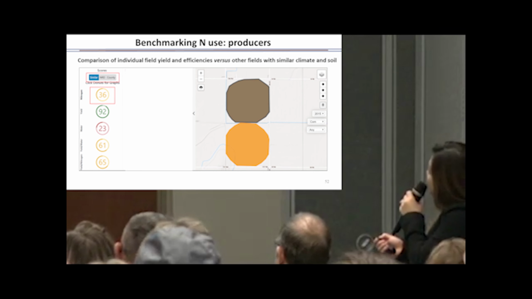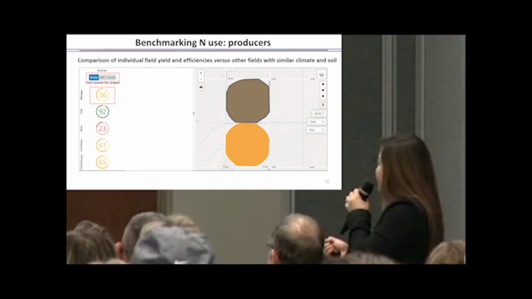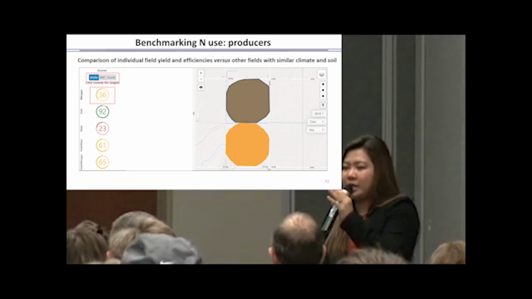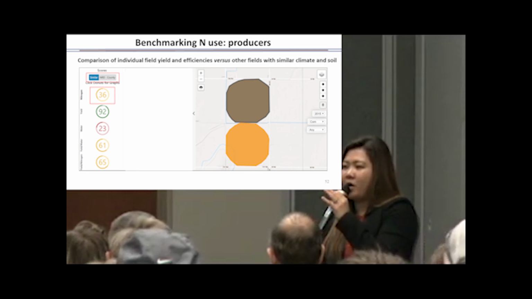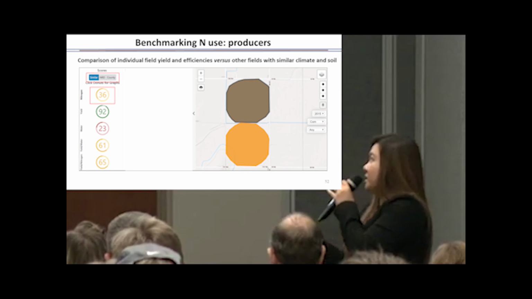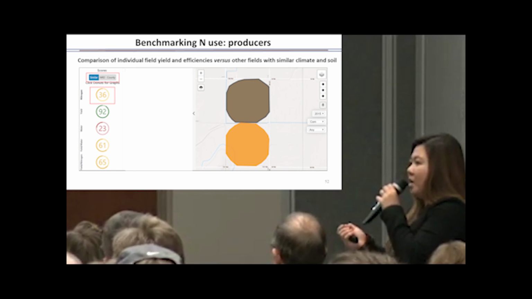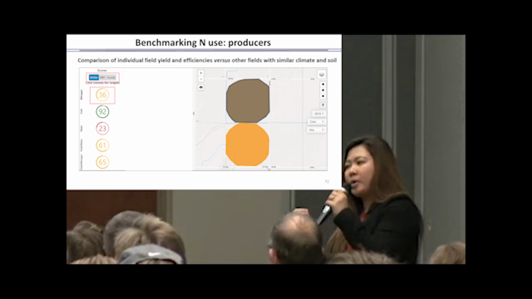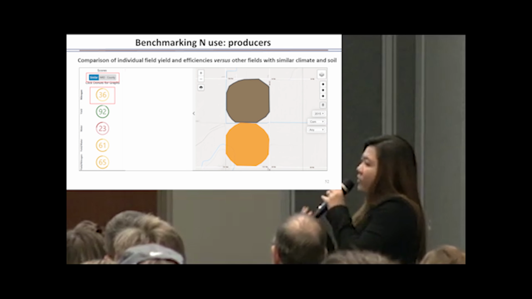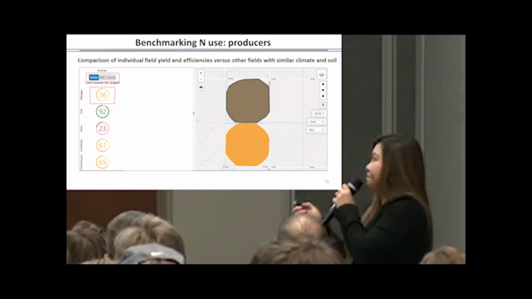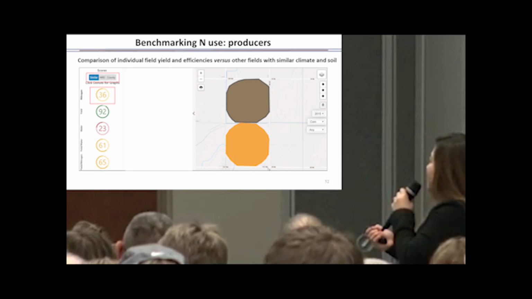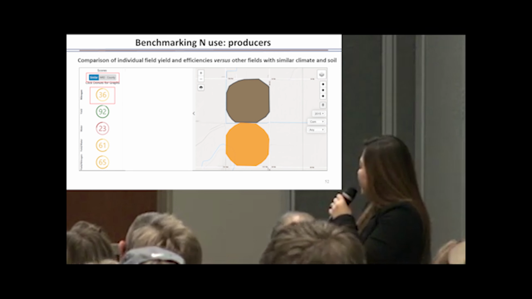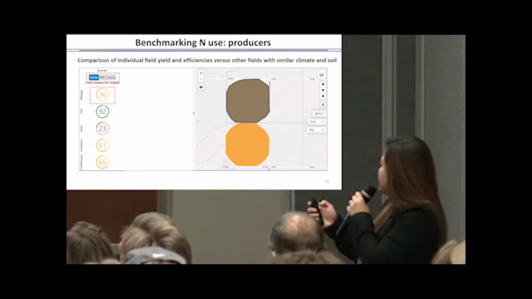This is showing 36%. So we could interpret this that these producers are applying less nitrogen per acre compared to 36% of producers within the same climate soil domain. Or we could say the other way around. These producers are applying more nitrogen per acre compared to 64% of the producers within that same climate soil domain.